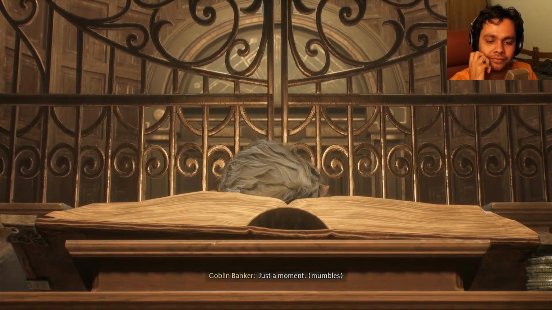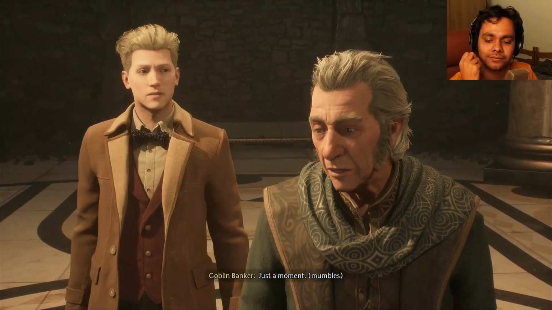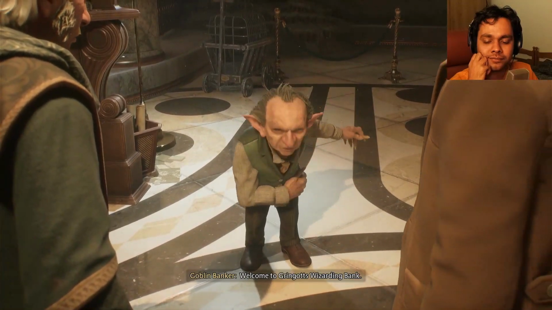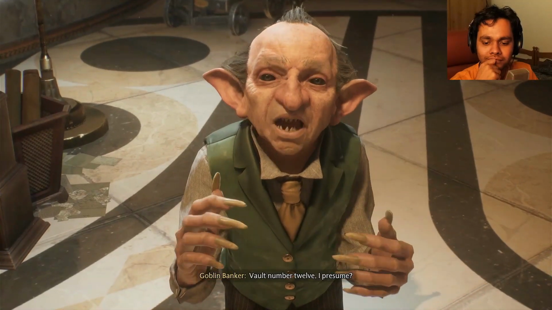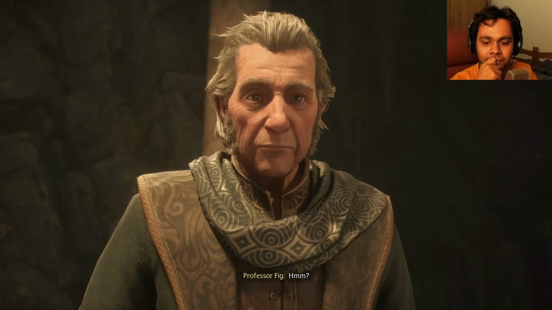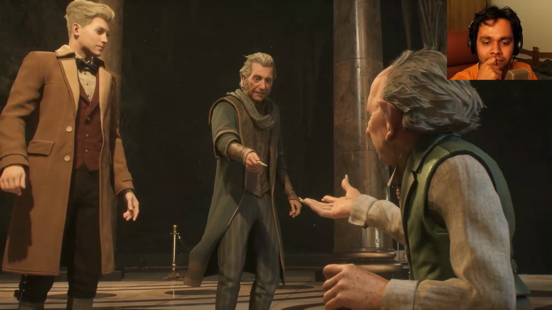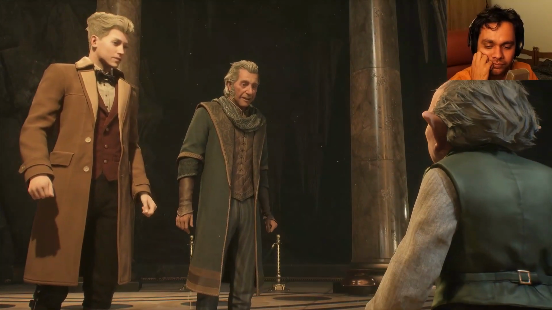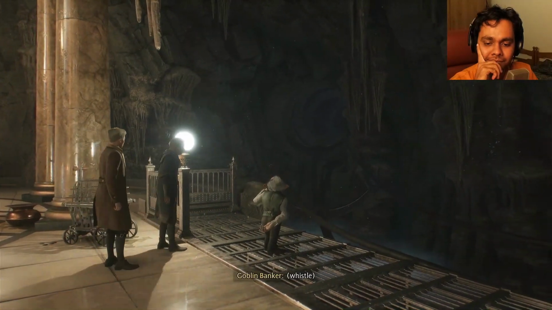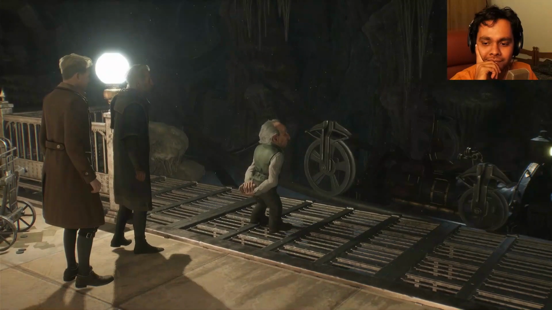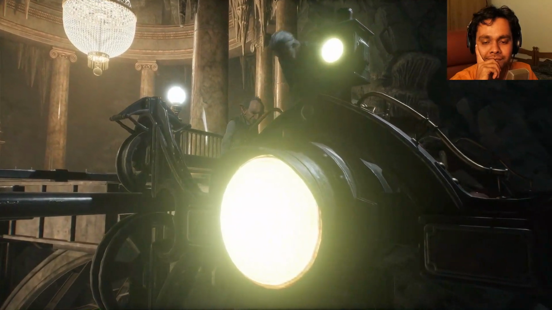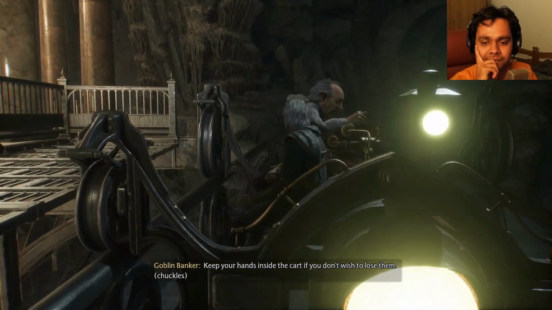Just a moment. Oh, where are we? Gringotts Wizarding Bank. Vault number 12, I presume. Precisely. The key? Your wife's portkey. Oh, yes, of course. This way, then. Stay close. After you. Keep your hands inside the cart if you don't wish to lose them.